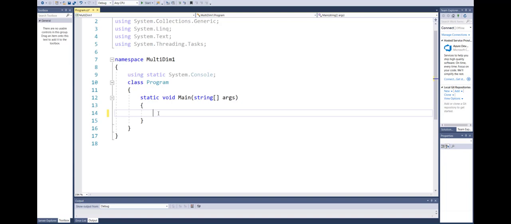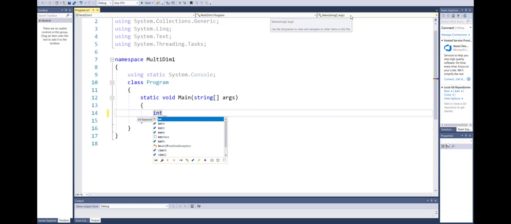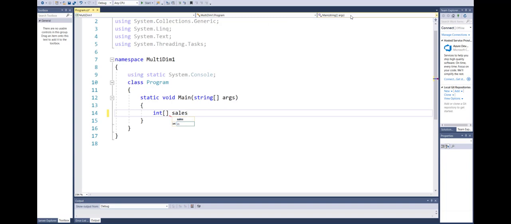Typically, in order to declare an array in C#, we have been using this syntax: square brackets followed by the name of the array, and then if you would like to initialize it at the point of declaration, we have been using the curly braces. However, this is how you typically declare a single dimensional array.